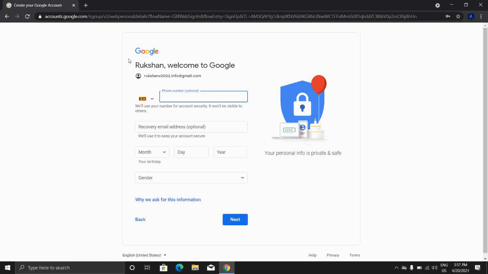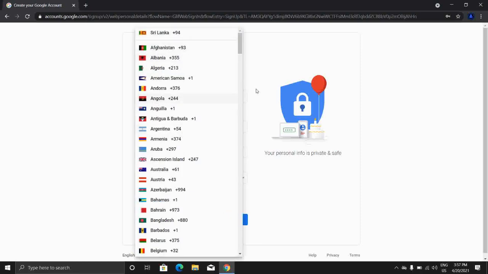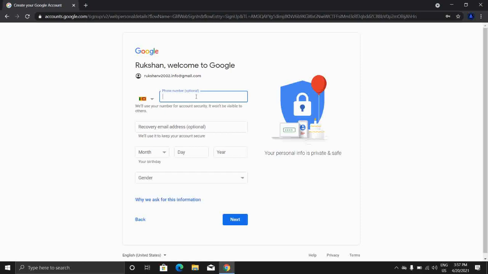Then you'll get another form. This asks you to enter your phone number. Now select your country from this list and type your phone number. Now in the recovery email address field, you need to put another email address to get your account back if you haven't used your account for a long time. Now I used my recovery email address as this.